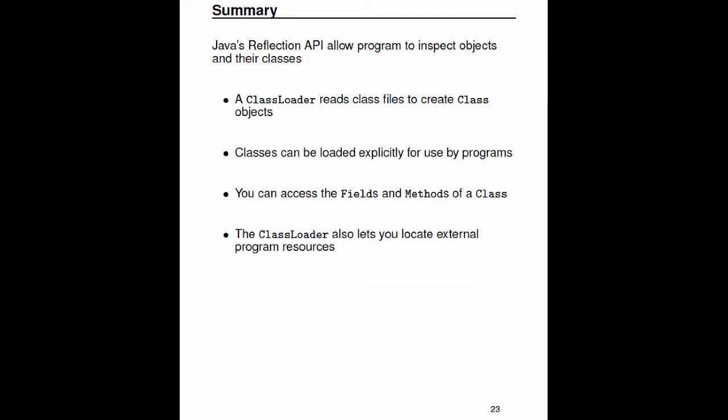Okay, so in summary, what's Java Reflection all about? Well, the Reflection API allows programs to inspect objects and their classes, again at a very abstract, very meta level. We learned about the class loader, which is responsible for loading class files, as we saw with resources, really any file, from some location. Class loaders know how to take class files, the Java compiled bytecode, and create class objects from them. It loads it into the VM also, and so it's the thing that takes the bytecode instructions and turns them into machine instructions, all that good stuff.